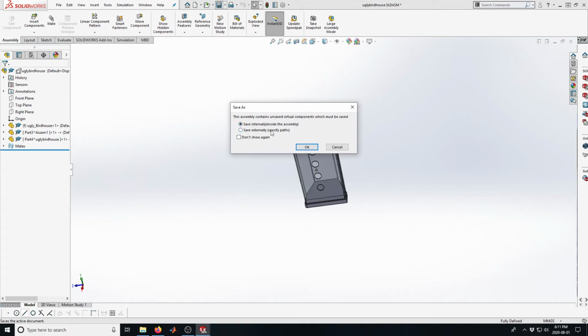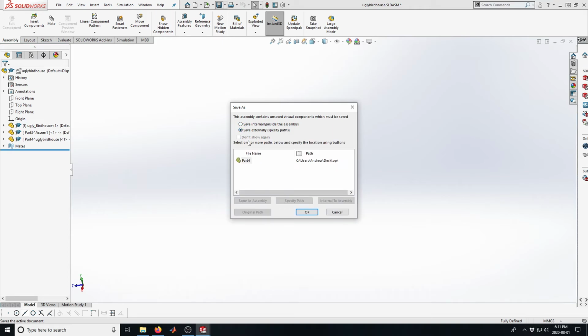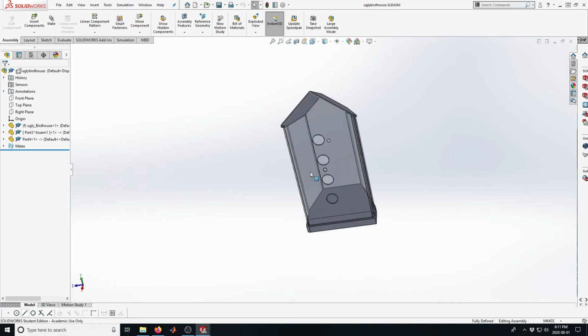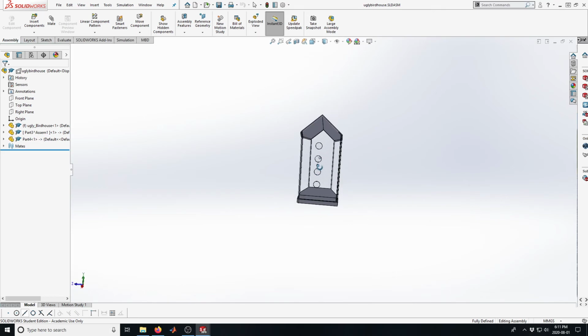Now one of the things you'll find when you go to save is it'll ask you to save internally or externally. And I find it's always more reliable to save externally, and then you can specify where it goes, but that way you'll find that the parts will be available. You can see them and edit them directly. So there we have it.